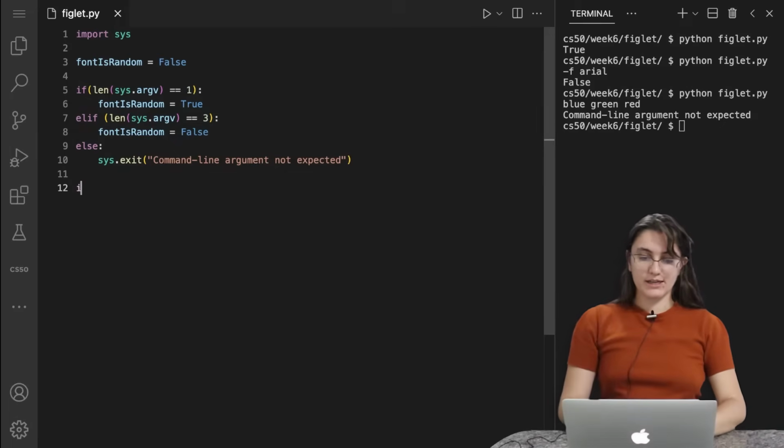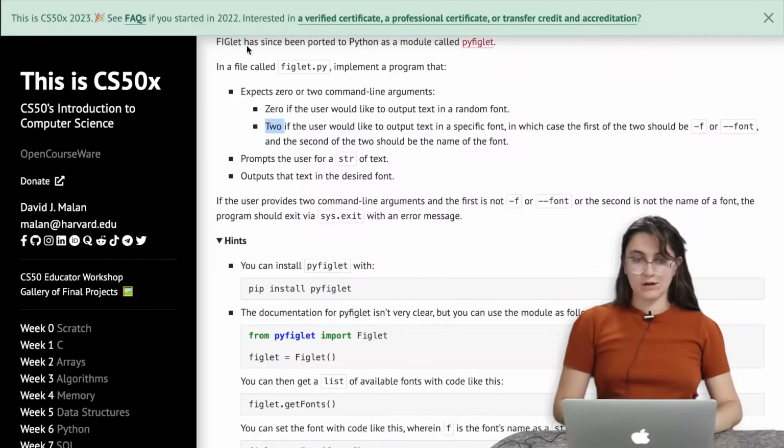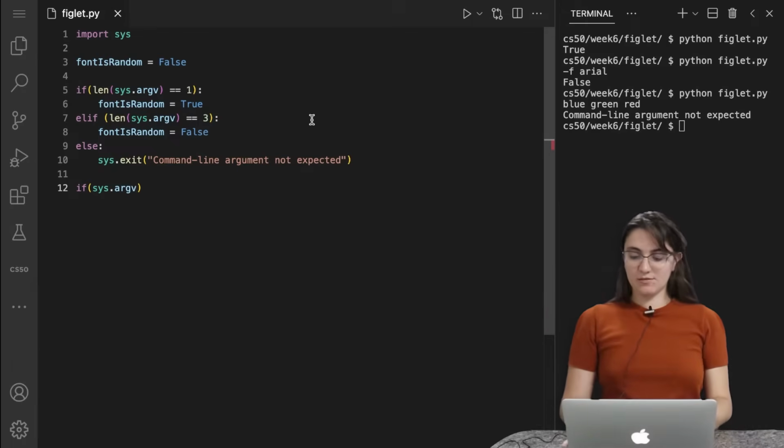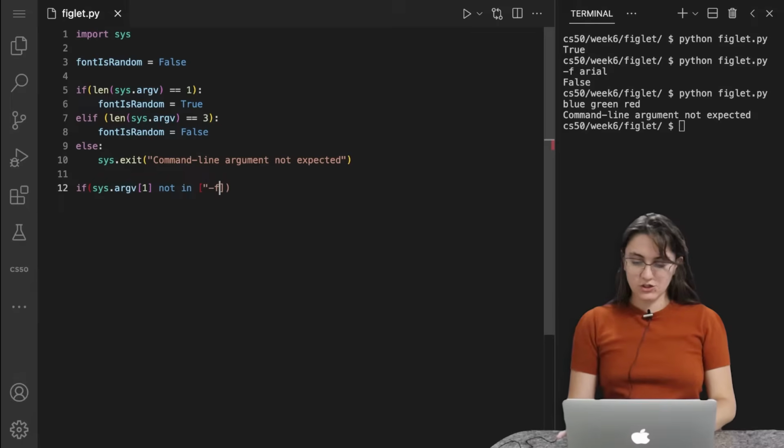So first I'm going to check sys.argv. How can we access the first argument here? It's on position 1 because it's the second argument. Remember that the first one will always be the name of the file. So sys.argv on position 1 is not in... let me double check. Not in. And here I'm going to create a list where I'm going to have the -f. Or let's simplify: if sys.argv on position 1 is different than -f, or sys.argv on position 1 is different than --font, we're going to display an error message.